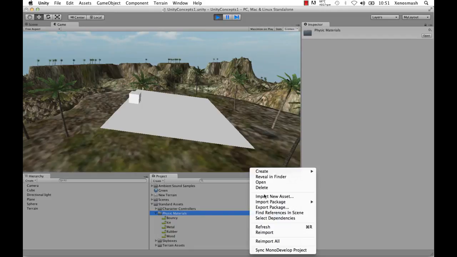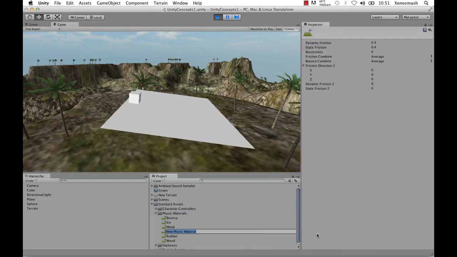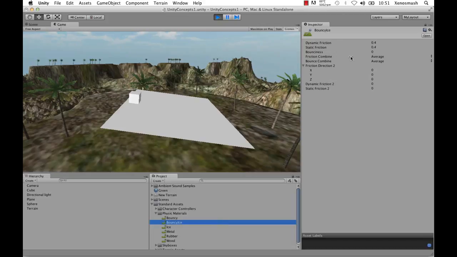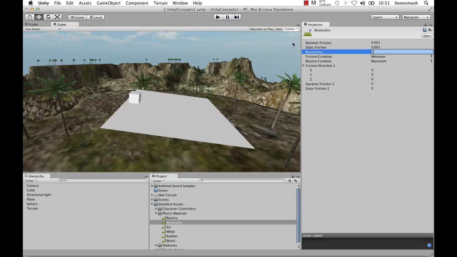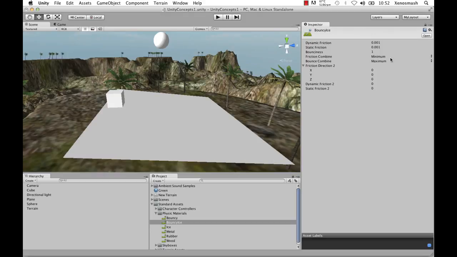Let's go ahead and create our own. We'll name it Bouncy Ice. Now in here we can change the values. So I'm going to go ahead and change this to 0.001, 0.001. Bounciness set to 1, and the friction combined set to the minimum. The bounce combined set to the maximum. Now if we go ahead and hit play, actually we should have made those changes before, but it looks like it saved them, so we're good to go.